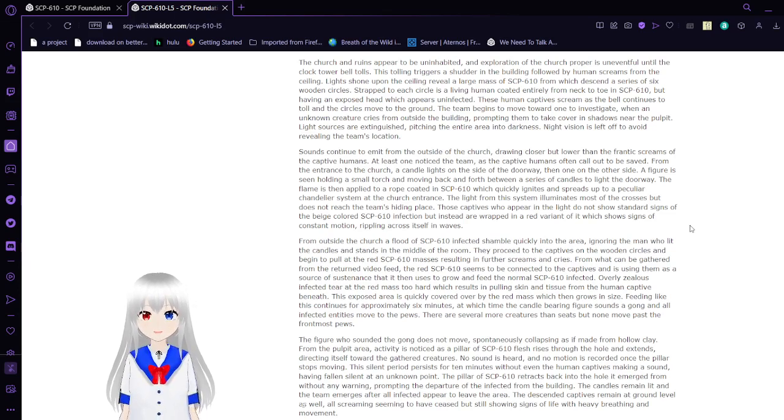These human captives scream as the bell continues to toll, and a circle moves over to the ground. The team begins to move toward one to investigate when an unknown creature cries from outside the building, prompting them to take cover in the shadows near the pulpit. Light sources are extinguished, pitching the entire team into darkness. Night vision is left off to avoid revealing the team's location.